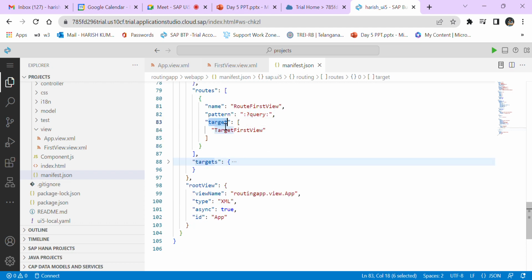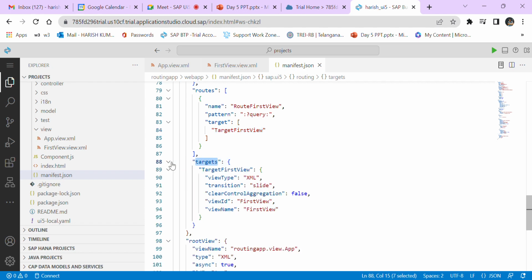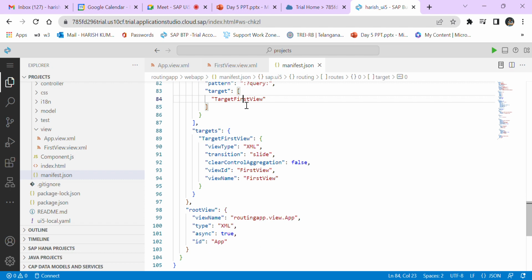And for target, we need to specify what the target view is. We have mentioned a route, and that name is route first view. When the user accesses this route first view, where do you want to navigate, what is the target view? That we need to mention in targets. In target, we are mentioning the target first view. Then it will check in the target section. Whatever name we have given here, we need to define it there.